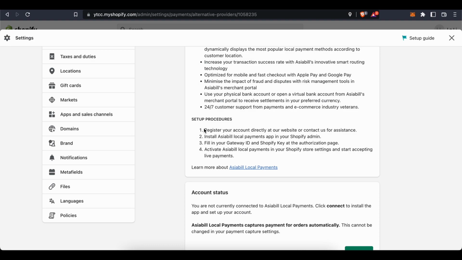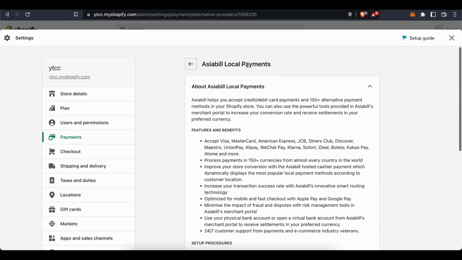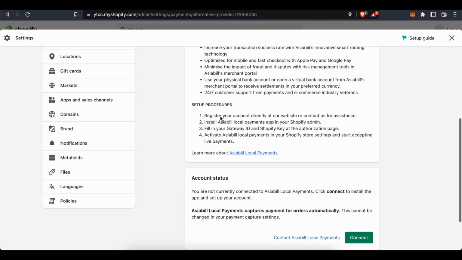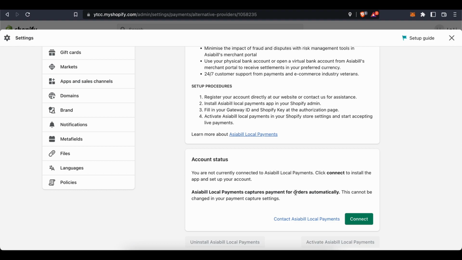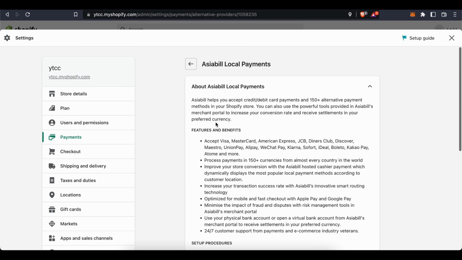So here the first step is to register your account directly at their website or contact them for assistance. Then install the AsiaBill local payments app in your Shopify admin. Then fill in your gateway ID and Shopify key at the authorization page. And the fourth step is to activate AsiaBill local payments in your Shopify store settings and start accepting live payments. So you do all of these steps depending on what kind of payment provider you choose. And here you can press on connect to do all of that. Right now we're not connected to AsiaBill, but we can do that.